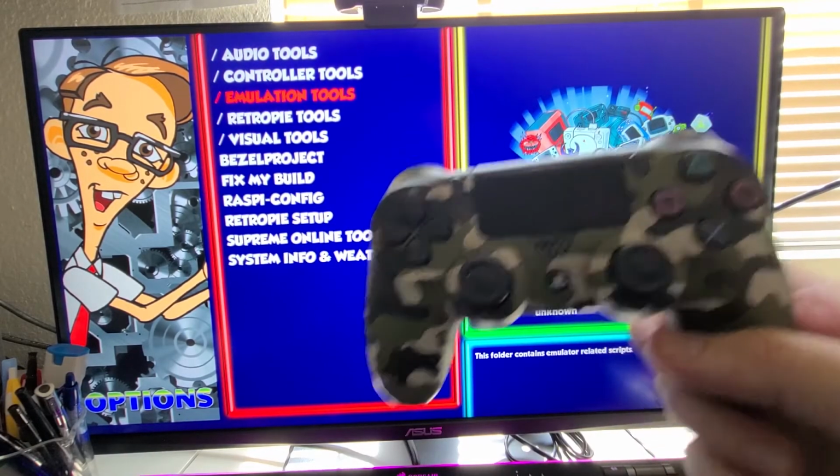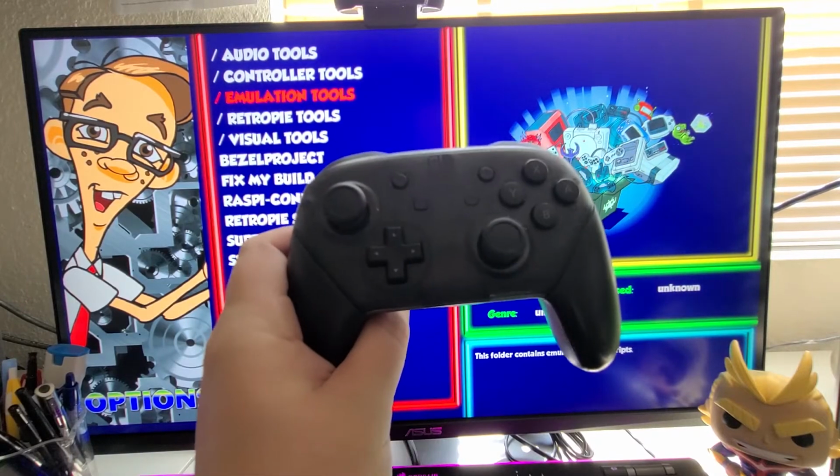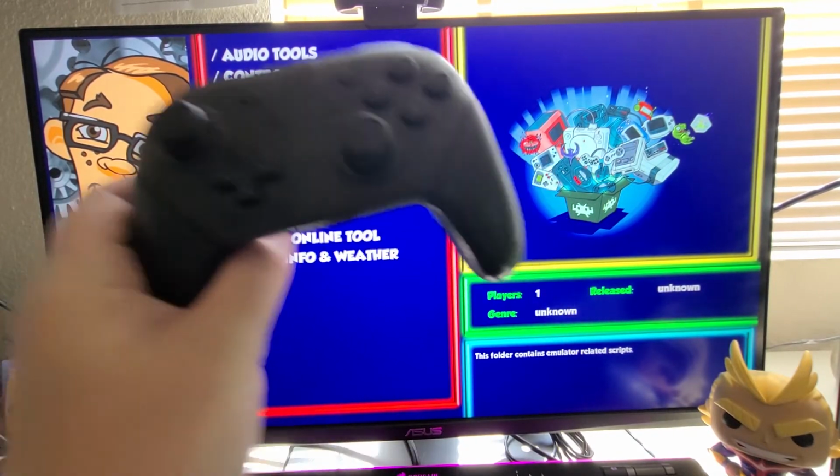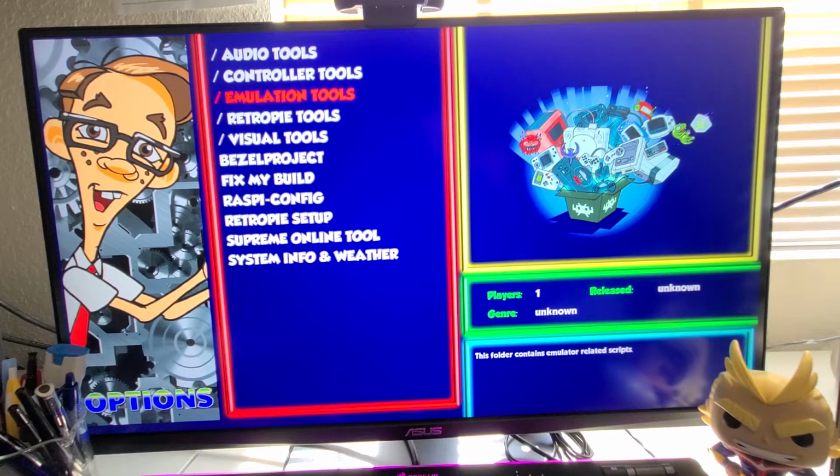If you don't have a PlayStation 4 or a Nintendo Pro controller, then you can try other wireless controllers as well. I have heard online that the 8-bit Duo wireless controller works well. I am planning to get one of those and try it for myself. I'll let you know when I grab that, and then I will do another video talking about the 8-bit Duo controller on the Raspberry Pi.